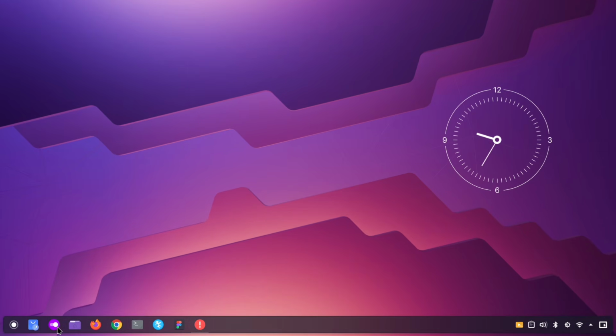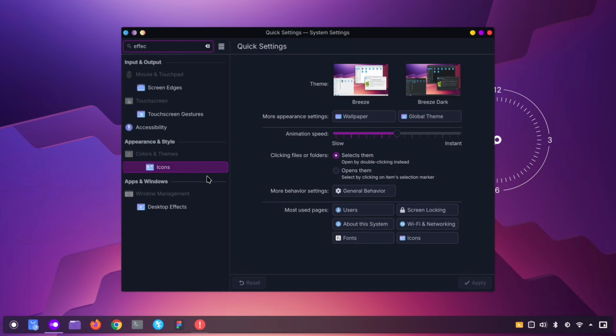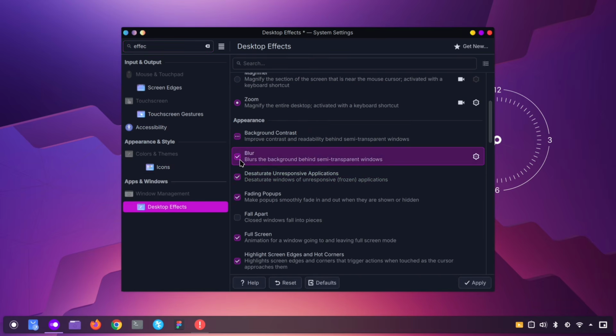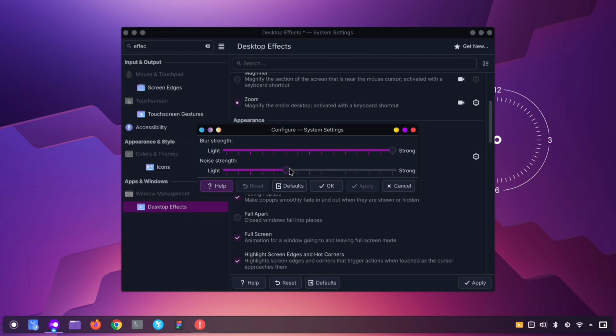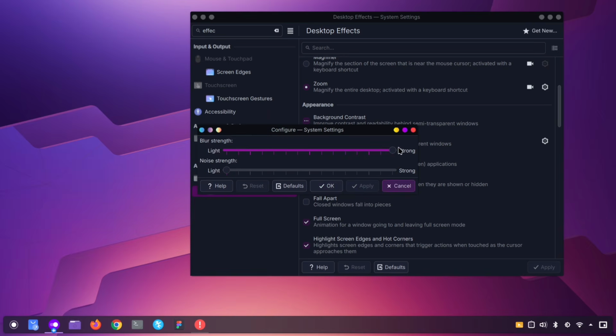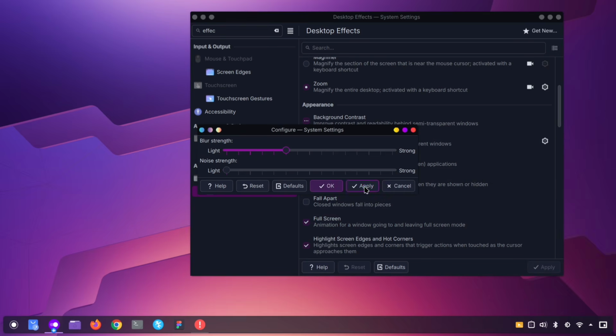Next, we're going to enhance the blur effect. Open System Settings and search for Desktop Effects. Click to open the Desktop Effects section. Scroll down and enable the blur option. Then, click the small gear icon next to it to customize the blur settings. You'll see two sliders, one for blur strength and another for noise level. For a cleaner look, reduce the noise and set the blur strength around 50%, but feel free to experiment to match your personal style.